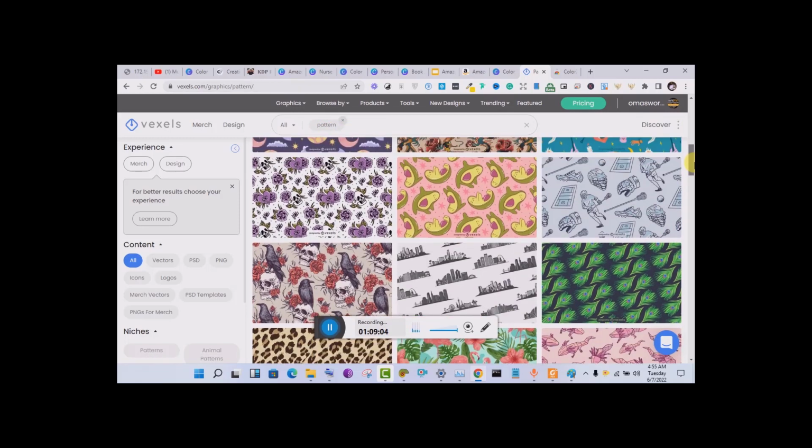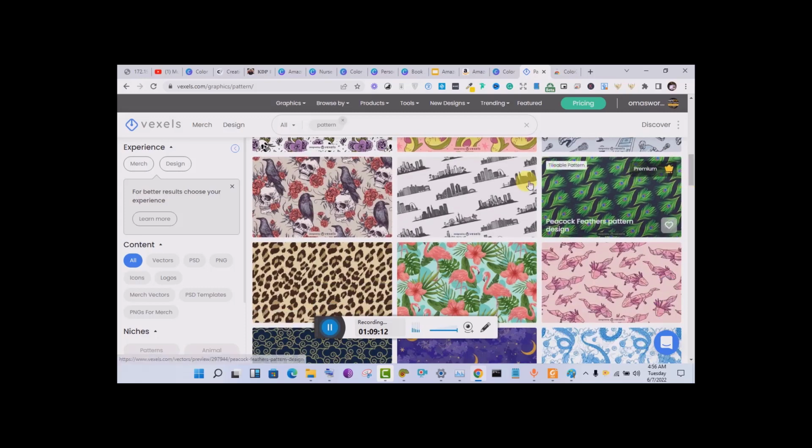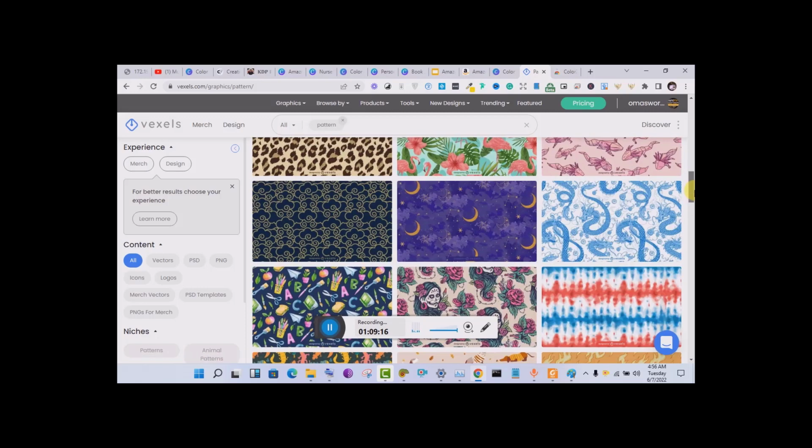So let's say, for example, you want to use this, this is premium. You can see most of them are premium, guys. They will not likely give you for free. Most of them are premium, so you may just be lucky to find one that is not premium.